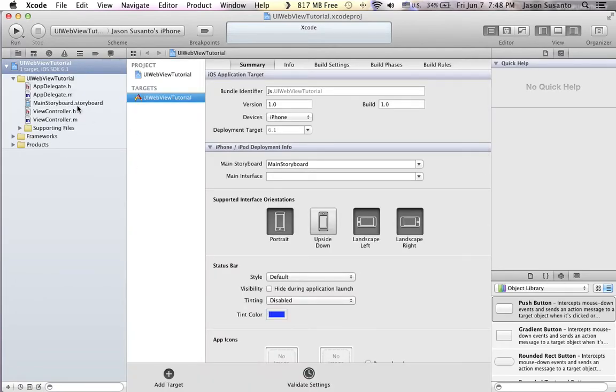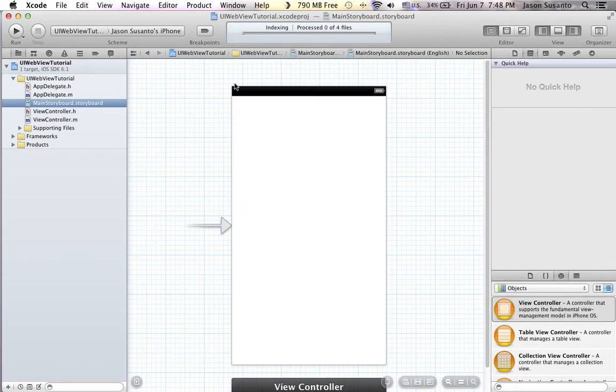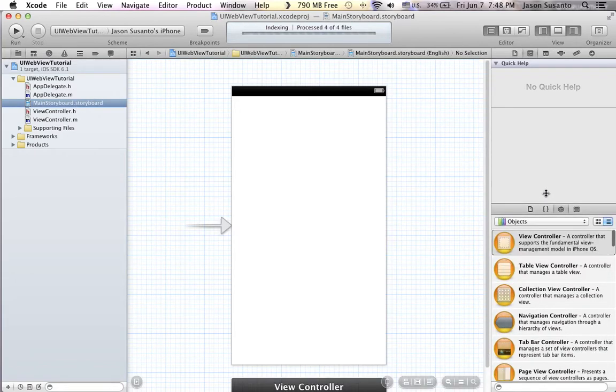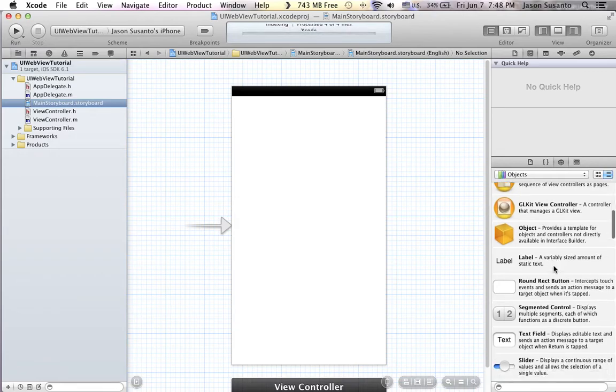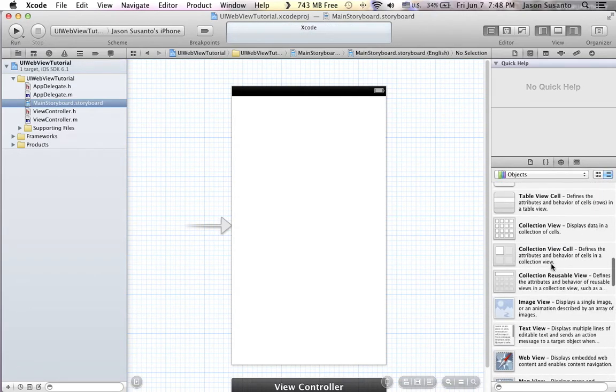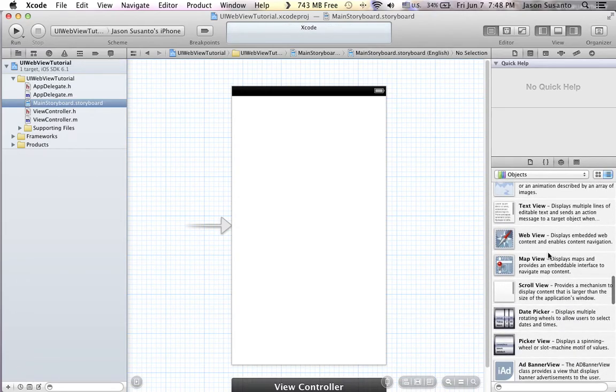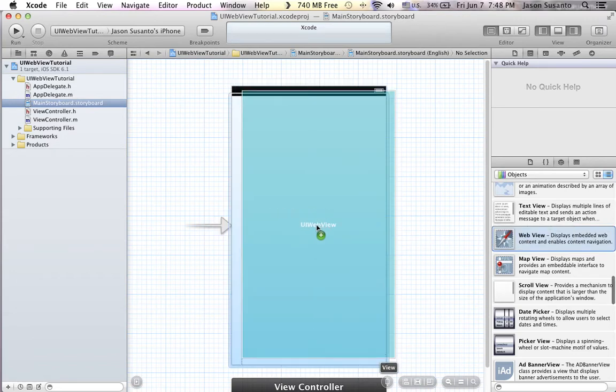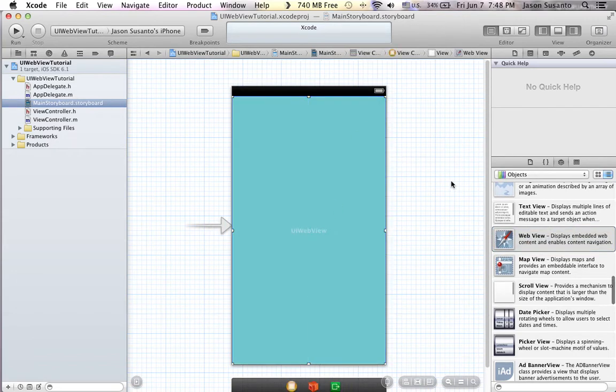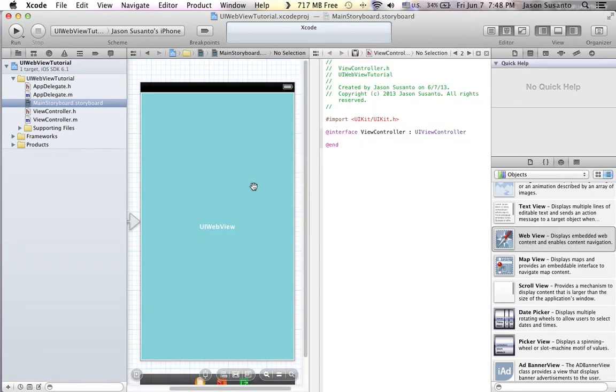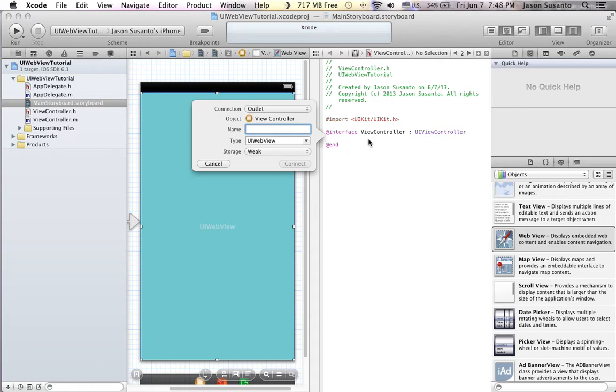So we go to the storyboard and add a UIWebView right here. You drag it and let it resize. So we connect this to the ViewController.h. You hit control, drag it right up here. We'll just name it webView.